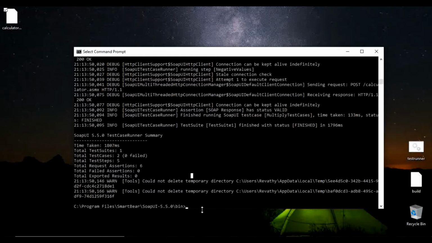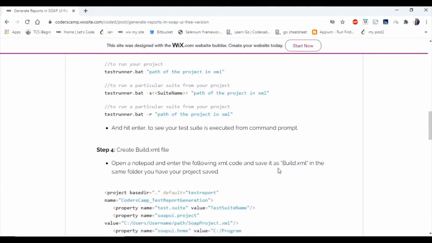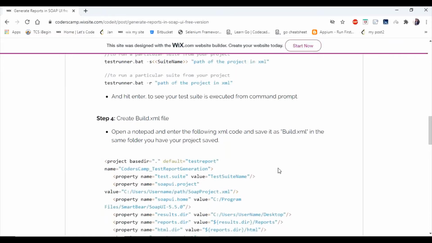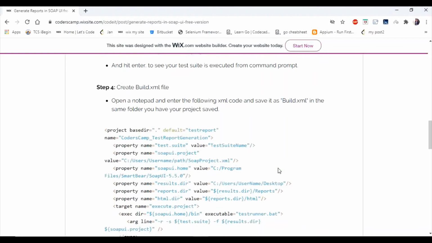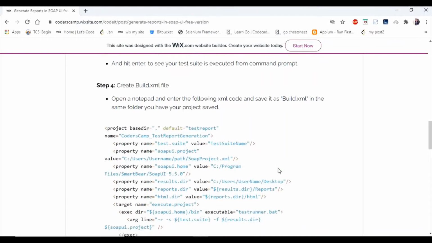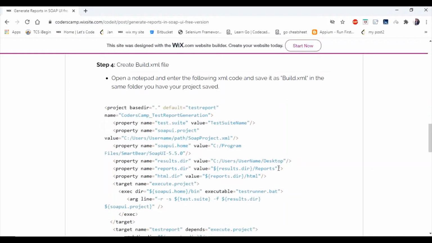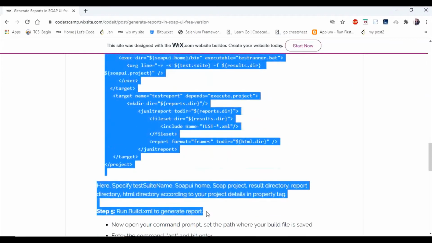So now we learned how to execute our SoapUI test project from command prompt. So our next step is creating a build.xml file. In this XML file, we'll specify the report format it needs to create and in which path the reports need to be created, etc. and run this file in command prompt. So this is the code. Just simply copy paste this code in a notepad file.